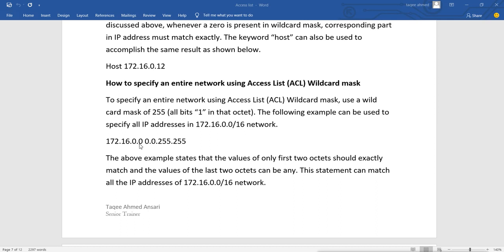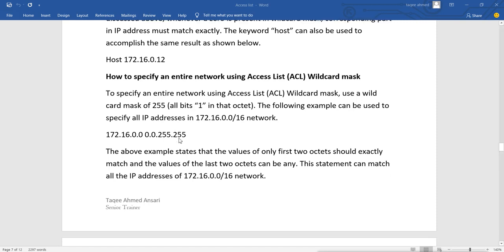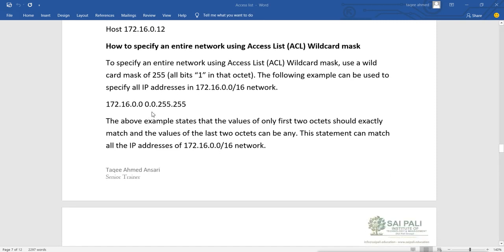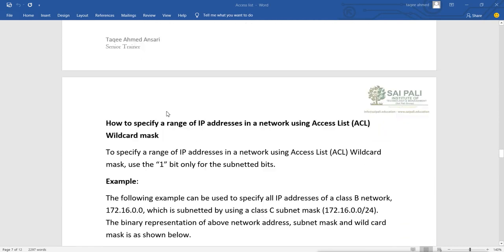So it will match only the first two parts, which must be 172.16, whether it is to allow or deny. So it will only allow this network. And if we have a subnetted network, then the wildcard mask can be created according to that subnetted network.